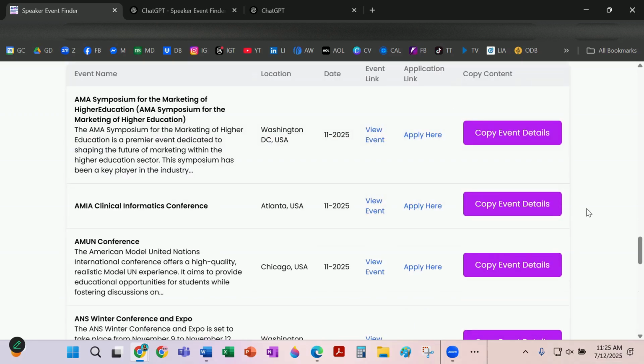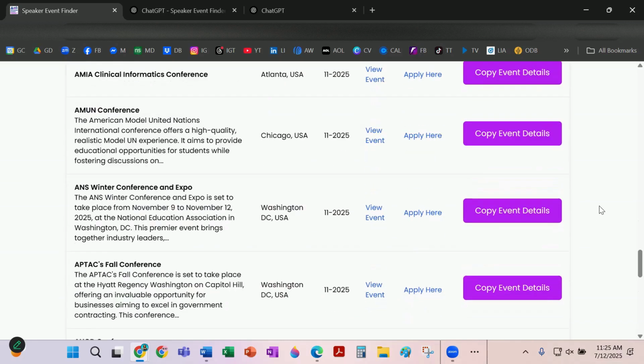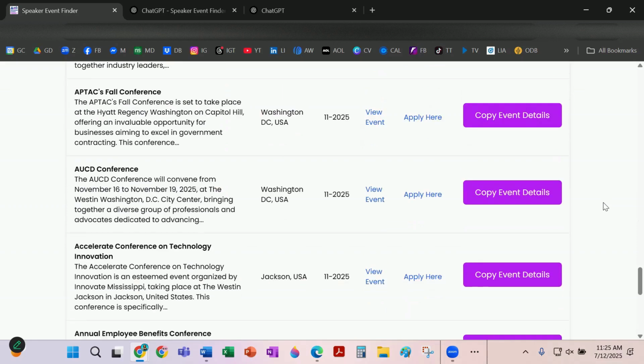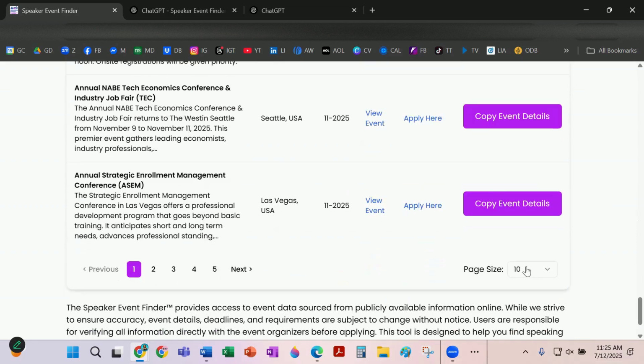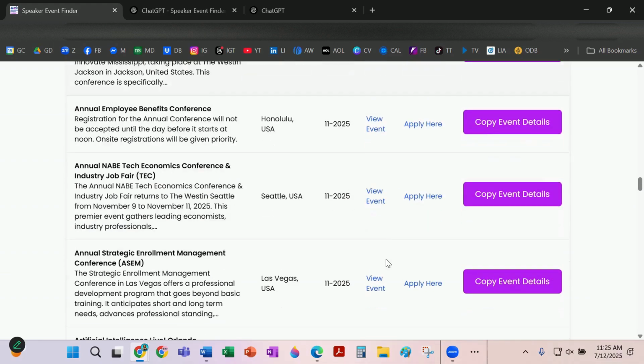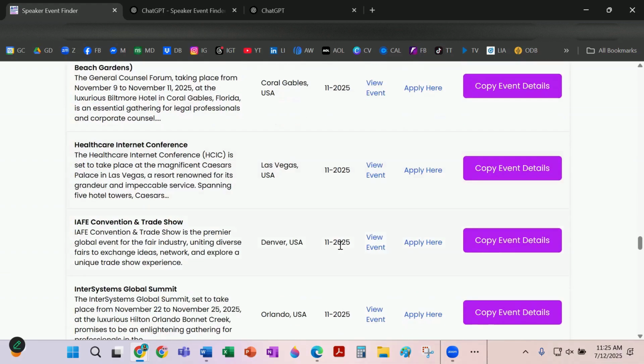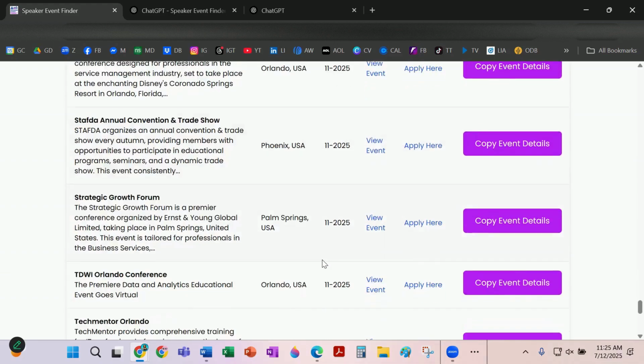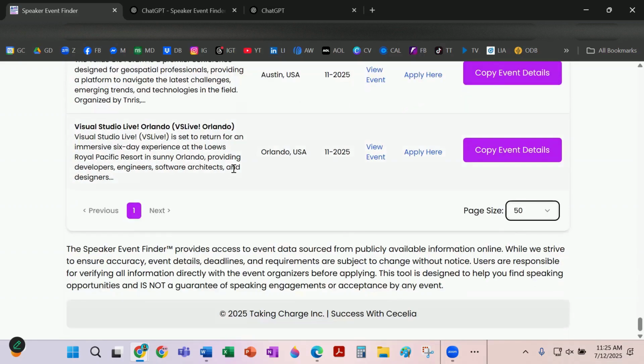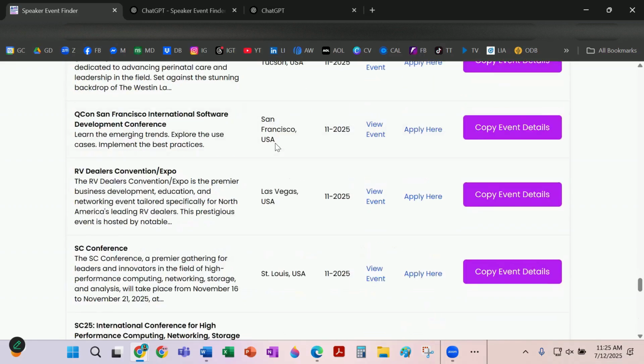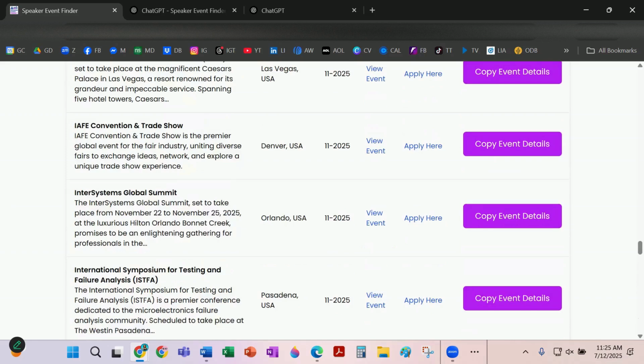And here you have it. Here is a list of events that are curated to match me as the subject matter expert with the keywords that I put in here. Let's see how many we got with this search. All right, so I don't know if this is just 50, but there's a lot of events in here. So let's go ahead and find some events that we think we want to apply for. Easy peasy lemon squeezy, right?